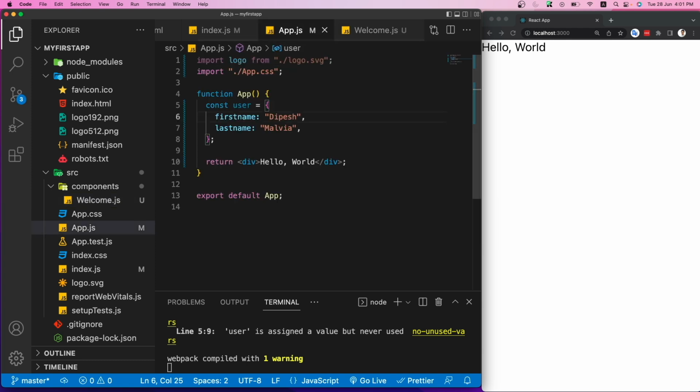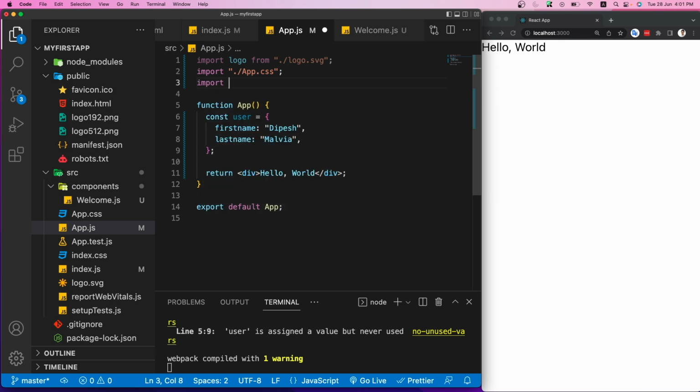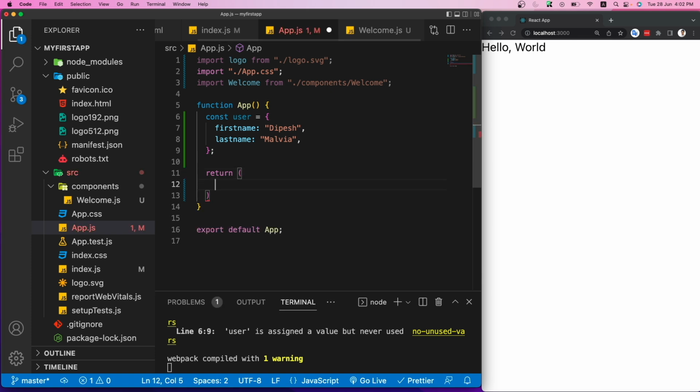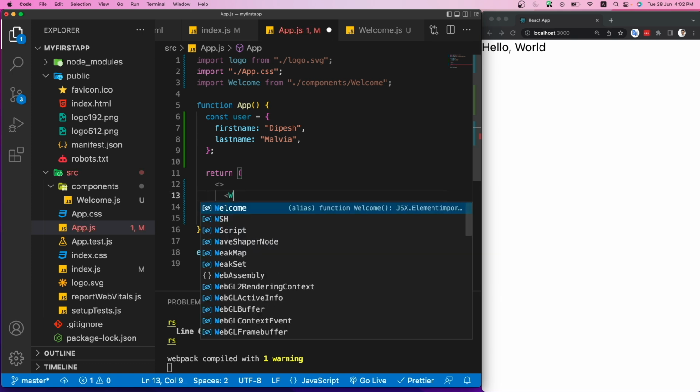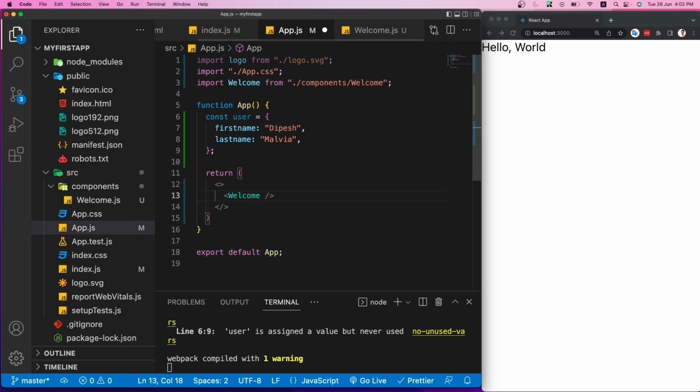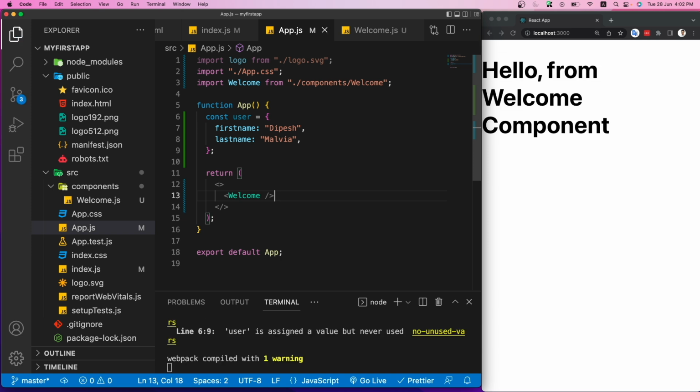So let's go to the app, and here I will first import the component. Let me import the welcome. Now my component is imported, and if I want to use it, I will remove this and have an empty fragment, and inside this empty fragment I will have the welcome component. In this way you can use the component, and I will save it. Now you will see here: hello from welcome component.